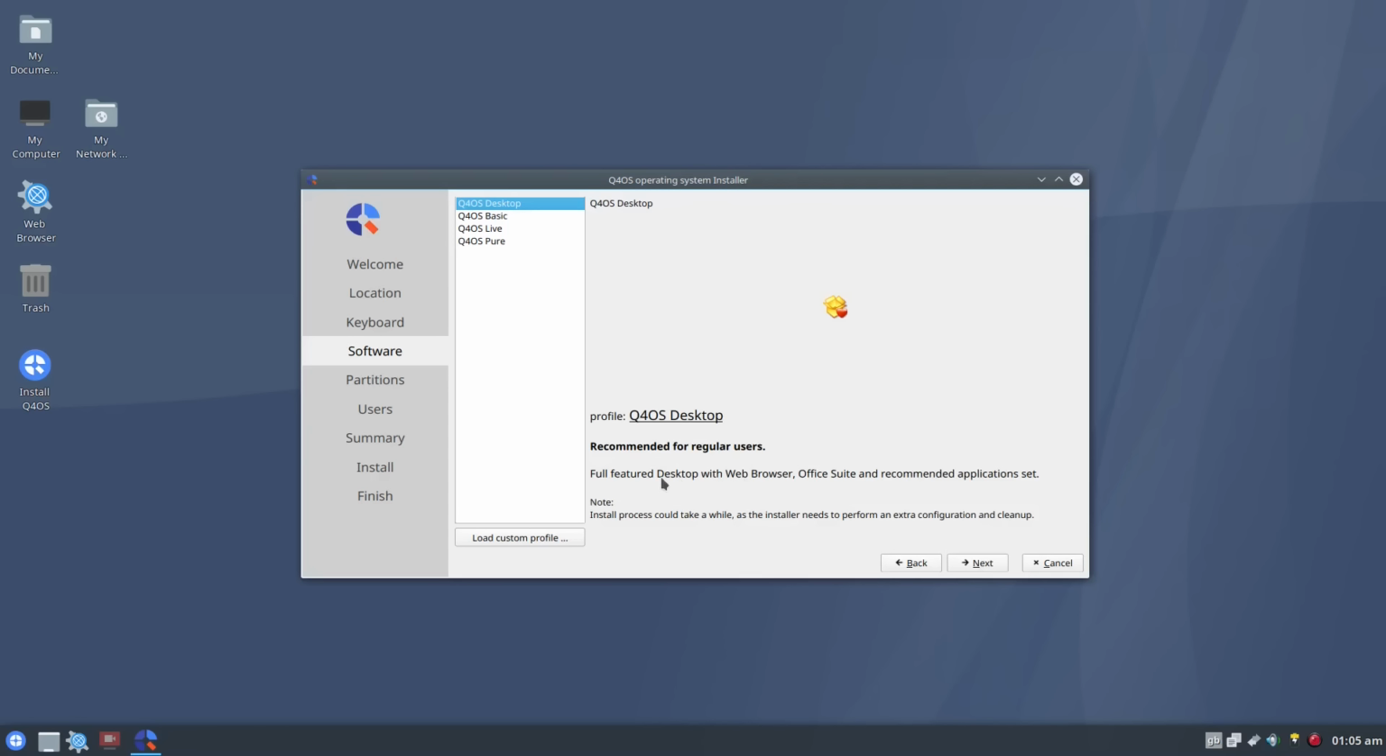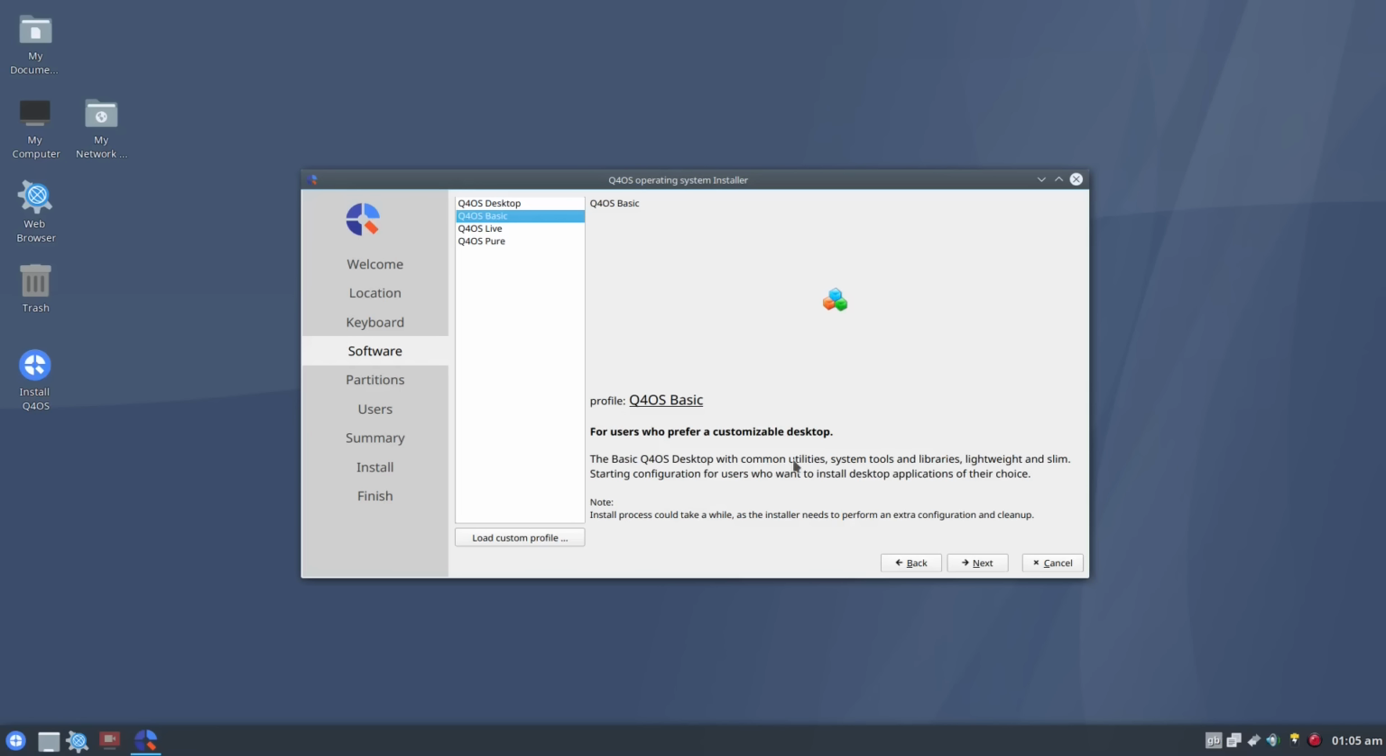There are multiple modes for Q4OS, which include the full desktop experience, base install, a live version and pure. Each option provides less and less. I am choosing the full desktop option. Click Next.